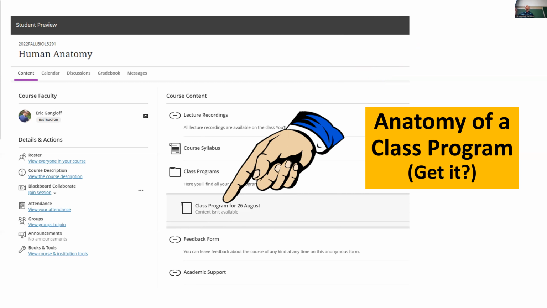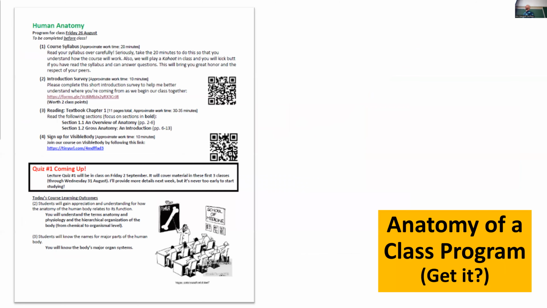Which is the next class, on Friday. Is anyone in there now? You can see this okay? Cool. So the class program is a PDF, and we'll have one of these for every single class. There are three class programs a week. They're in PDF format, and what they contain is the following information.